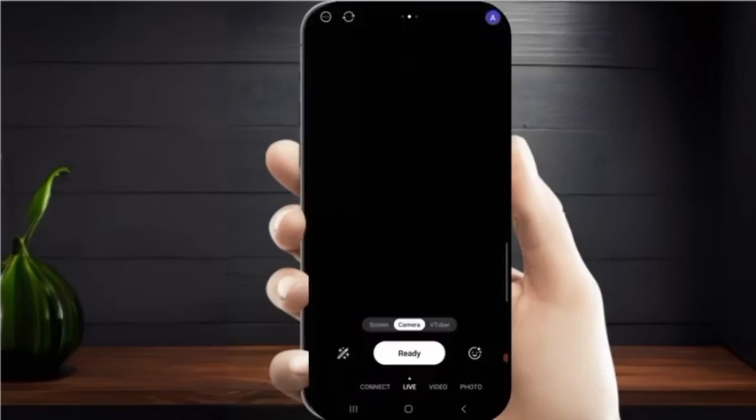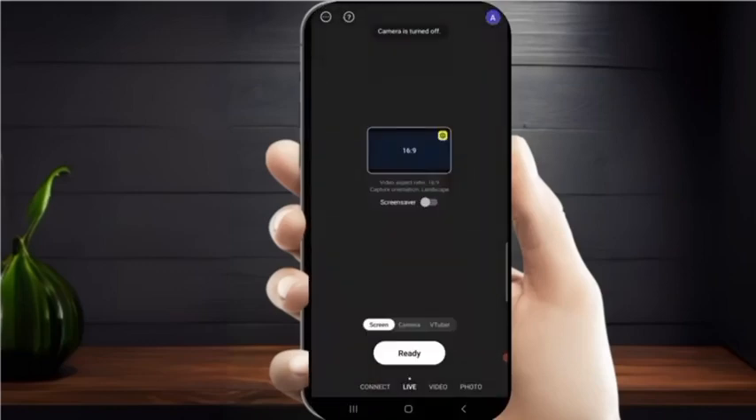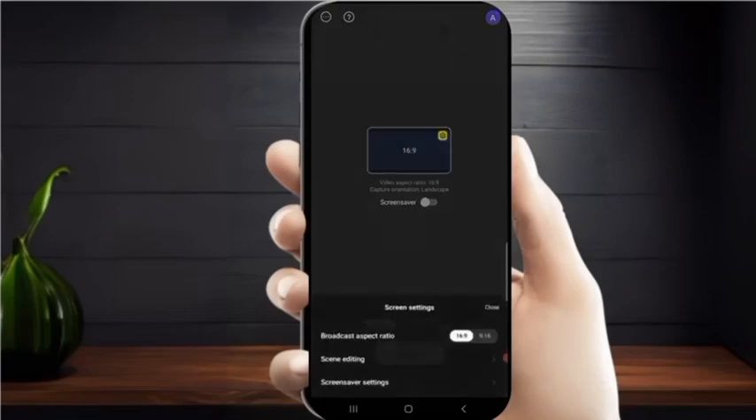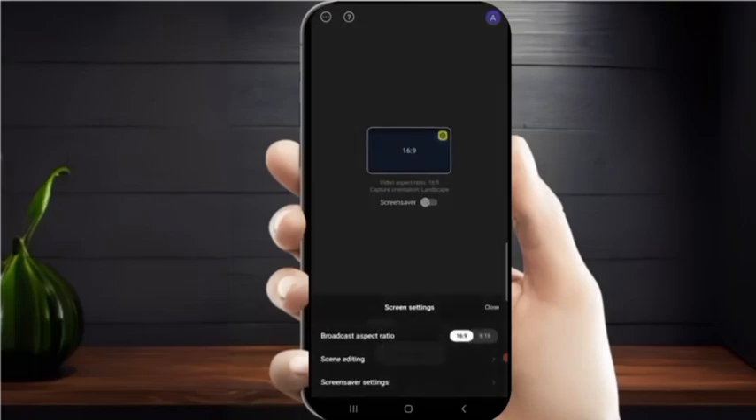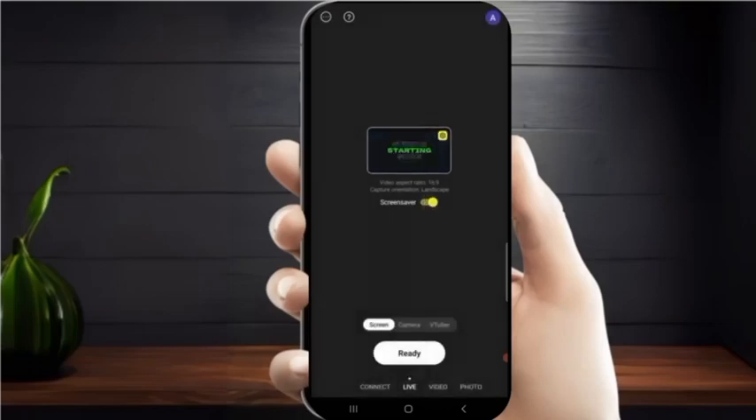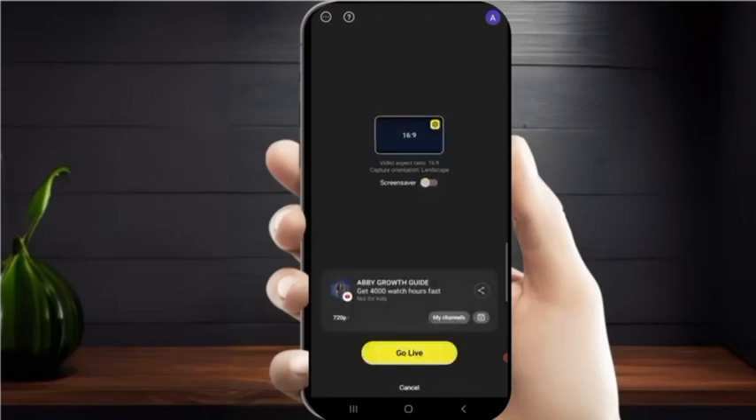Okay, now we are not going to pick camera. This time around we are going to pick screencast. This will enable Prism to broadcast everything that goes on your screen, and that's what we want to do. Then I will go back to Prism and click on screencast or screen. Then you click ready, then click go live.